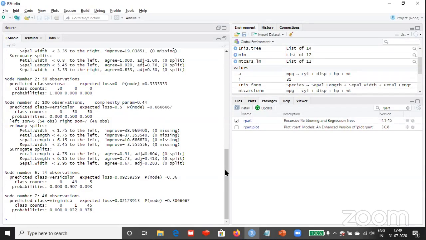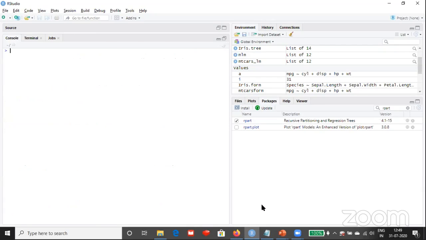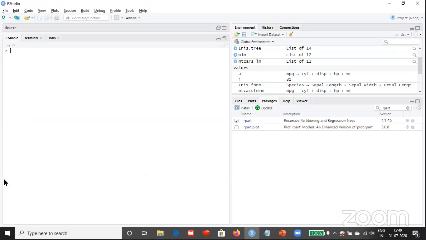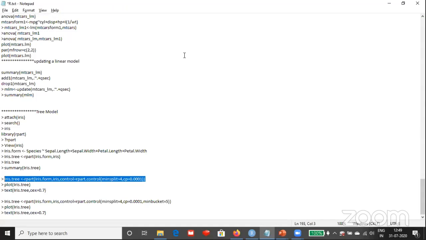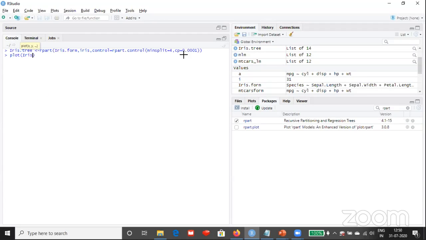So it gives me a lot of summary, and I don't want all this. If I'm going very specific about my data, then I require it. So what I'll do is now go with my iris data only. So iris form, comma iris. Now I'm using a control over there. Let me show you, then you will understand. Let me now plot iris.tree.